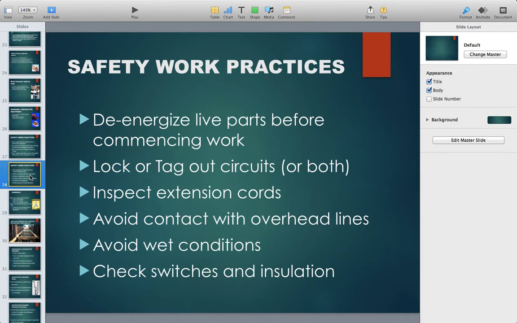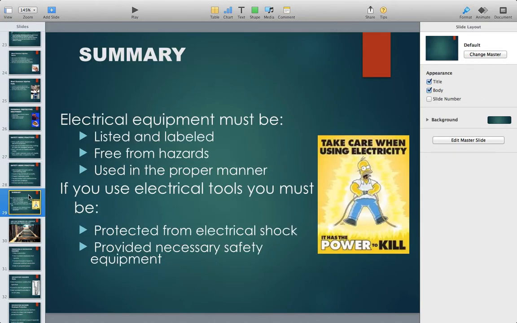De-energize live parts before commencing work. Lock or tag out the circuits, or both. Inspect extension cords. Avoid contact with overhead lines. Avoid wet conditions, and check switches and insulation. So electrical equipment must be listed and labeled, free from hazards, and used in the proper manner. If you use electrical tools, you must be protected from electrical shock and provided necessary safety equipment.